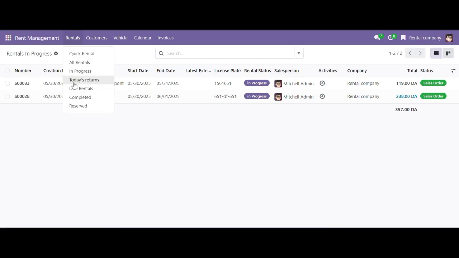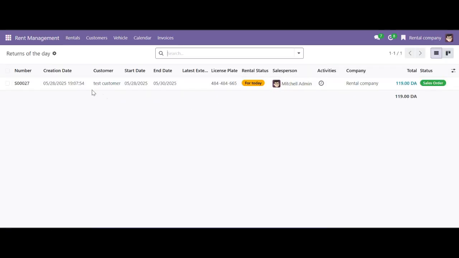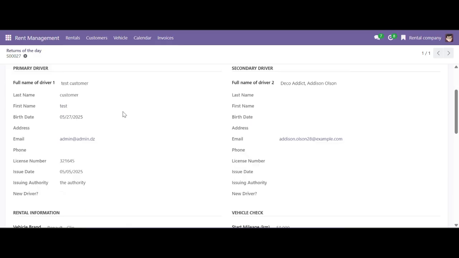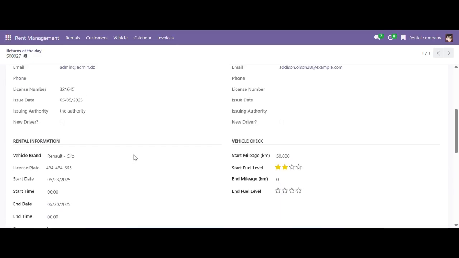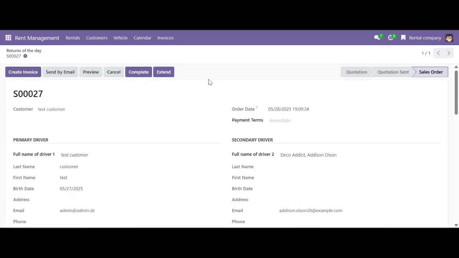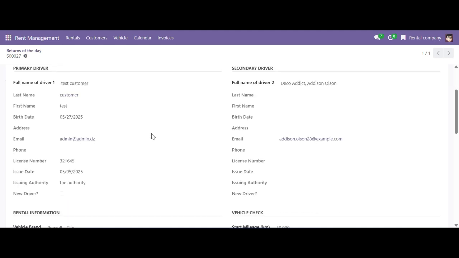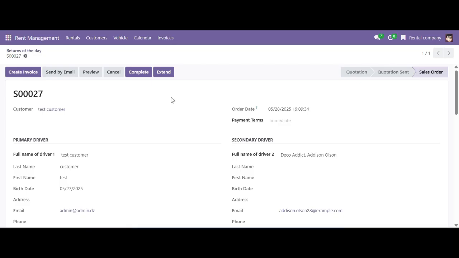So let's say a today's return. This contract is supposed to be back today. So what I'm going to do is to show you that we have two options. So you can complete the contract because the return has been done, or maybe the customer wants to add some days so I can extend the contract.